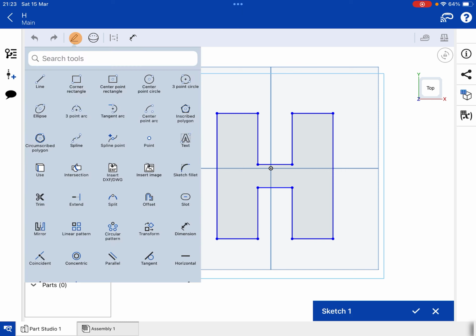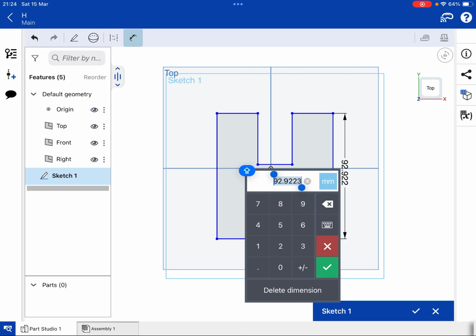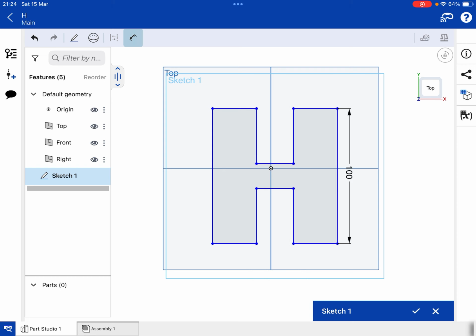Well, we go to the pencil, we pick dimension down there, and let's suppose I want my letter H to be 100 millimeters tall. I can click on one corner here, I get this guy here. I can move the position of this dimension arrow backwards and forwards using that. If I want to change the size of it, I can press on it and type in 100, and that'll change the shape of that.